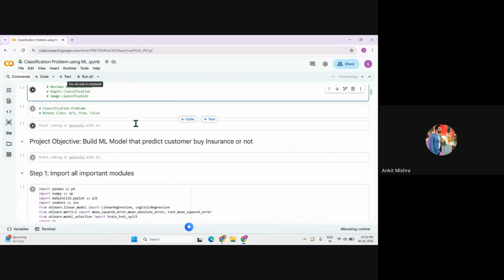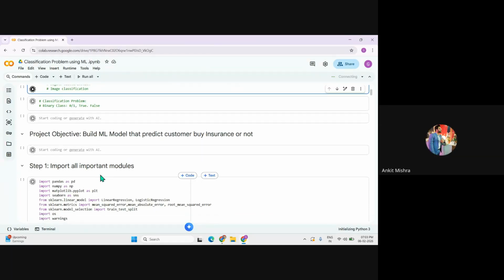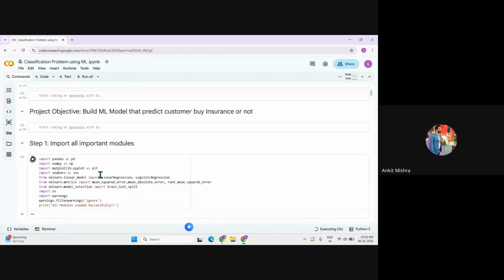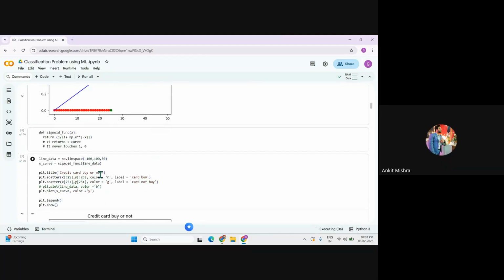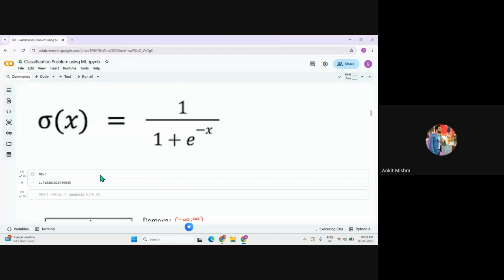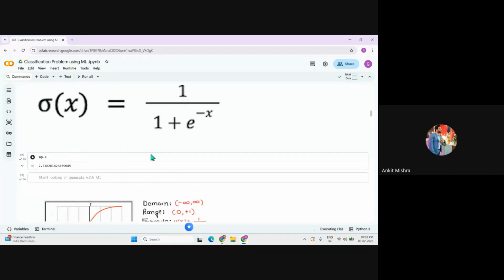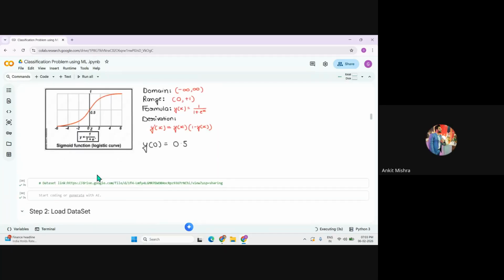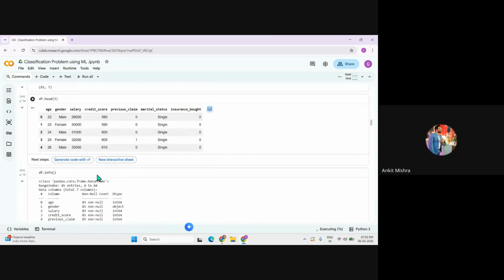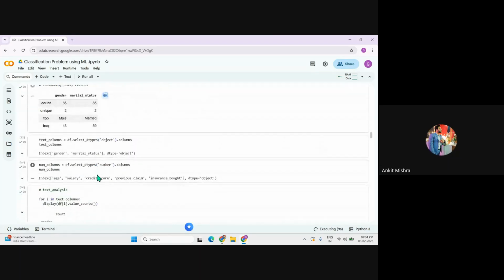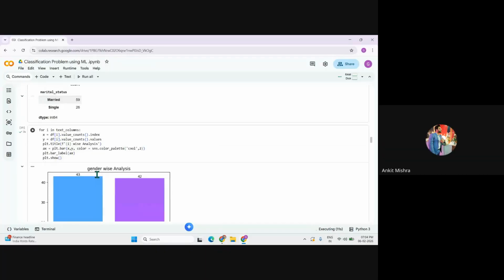So we have completed the project, and the project was related to whether the customer will buy the insurance or not. That was completely based on logistic regression. It was a binary classification, which is a very easy one where we start with logistic regression, completely based on the sigmoid curve. The formula is 1 upon 1 plus e raised to the power minus x, where x is just the equation of line, y equals mx plus c.